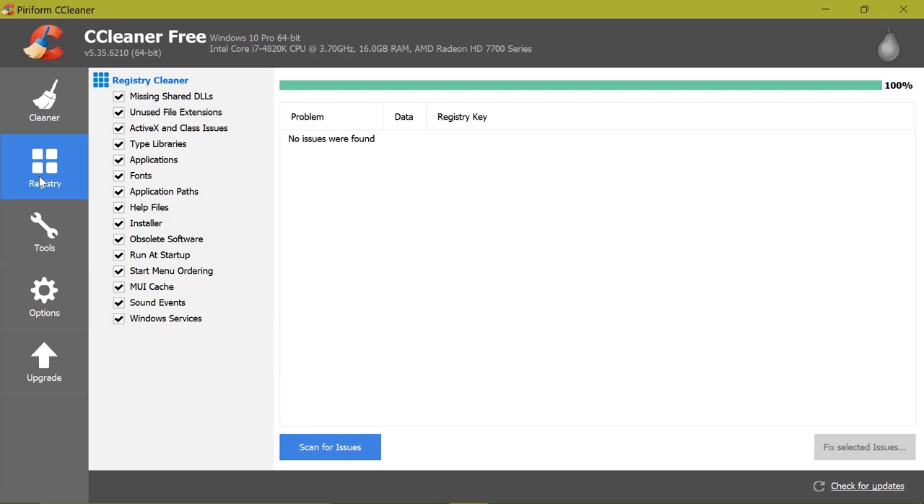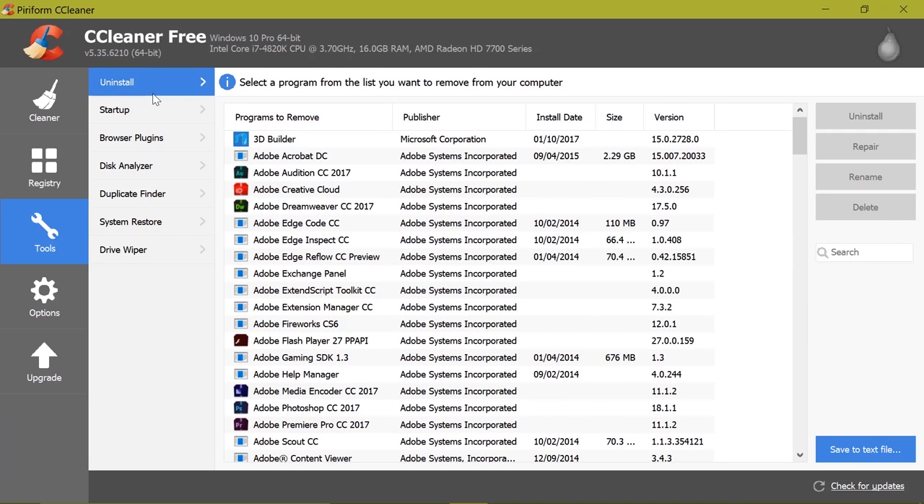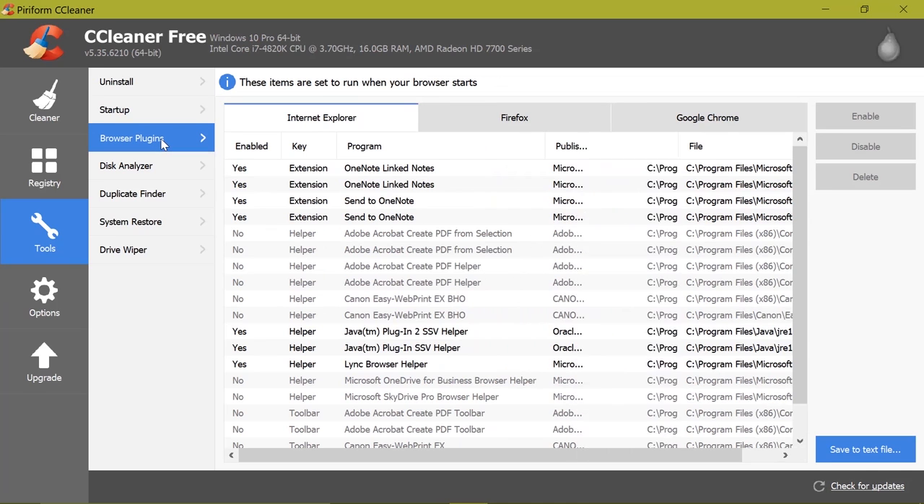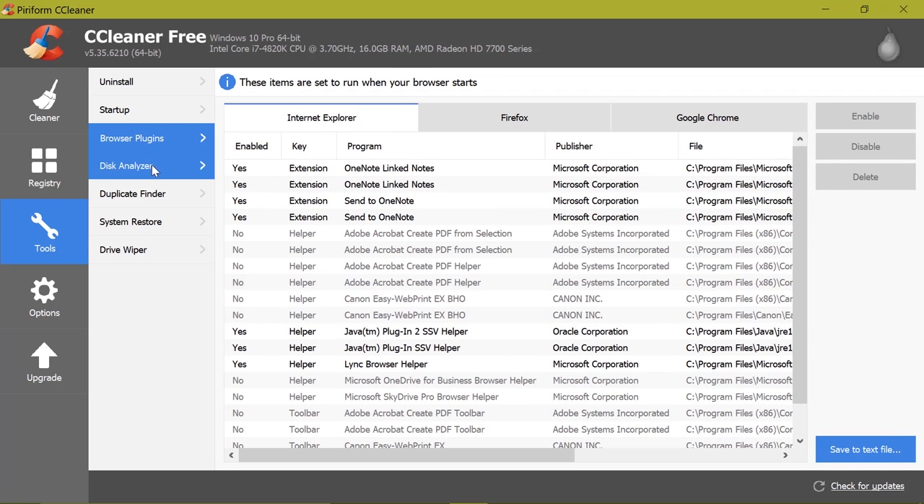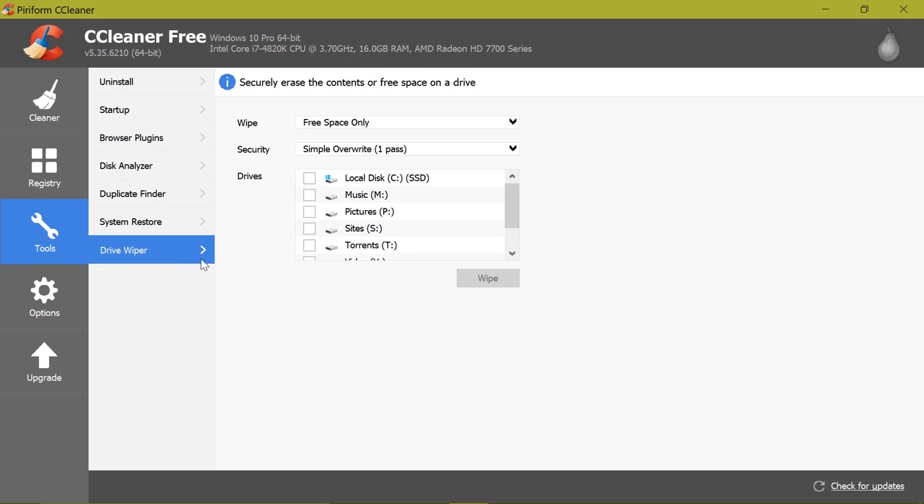There's a tools section where you can uninstall software, change your startup functionality, and enable and disable things. When you install software, things start up for no reason, and if you don't need them starting up all the time, it just uses resources, so you can use this area to delete those. Browser plugins you can enable and disable. There's a disk analyzer, so you can analyze your disk depending on which drives you select. There's a duplicate finder, a system restore area, and a drive wiper.